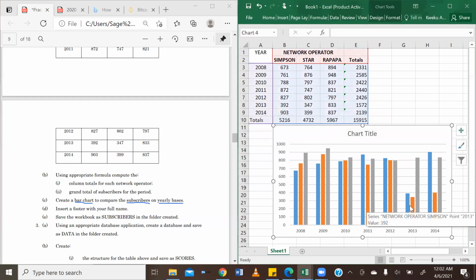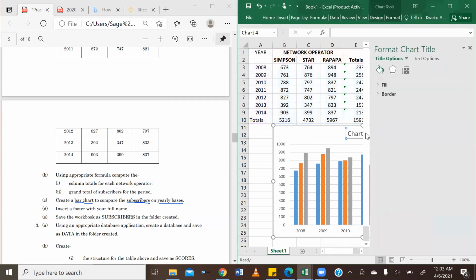Fantastic. So now, as you can see, we have on the bottom the yearly basis, and then we have the number of subscribers. And you can see the various comparisons in every year. So in year one, this representing Simpson, we had the highest subscribers in Rapapa, followed by Star before Simpson, and in the various years it changes up.